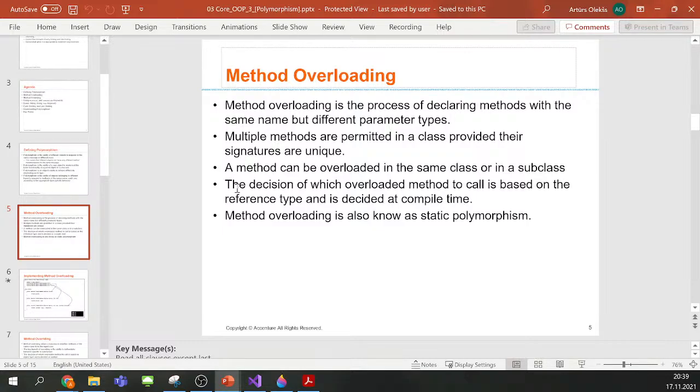Overloading means that we have one particular method name and the returning type. The name and the returning type should be the same, but we may have multiple methods with different parameters, a different parameter pattern. This is permitted, but the signature of the methods cannot be the same.